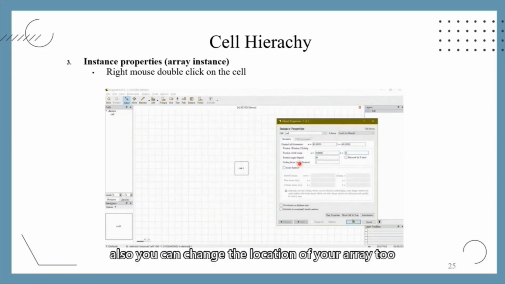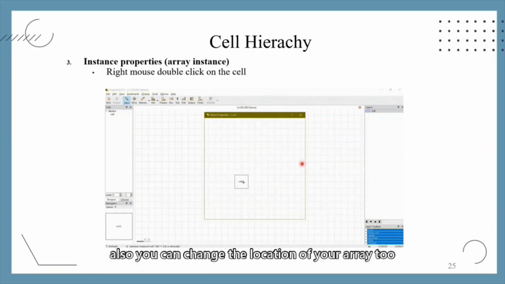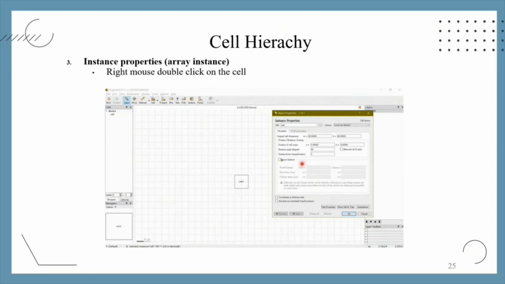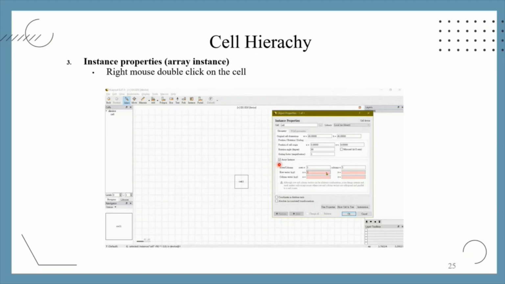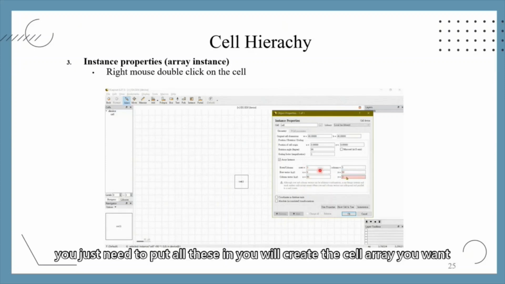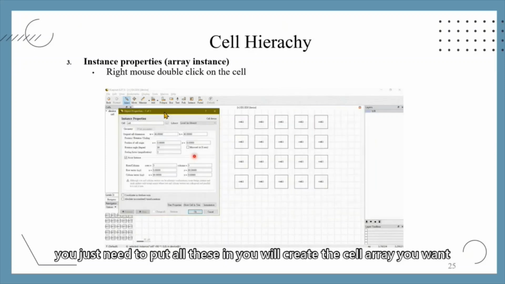And also you can change the location of your array too. So make sure you click the array instance before you start to create it. So you just need to put all this in. You will create the cell array you want.